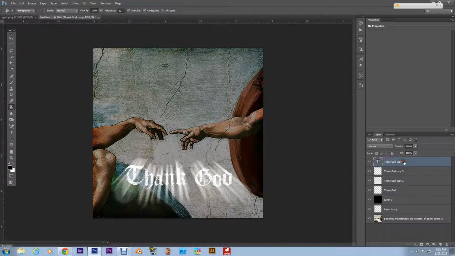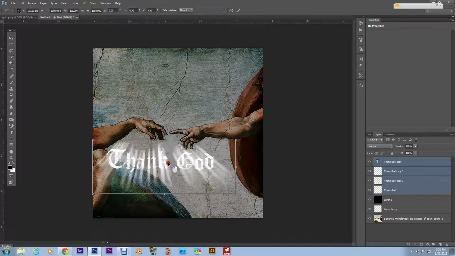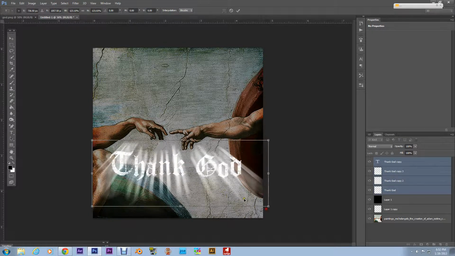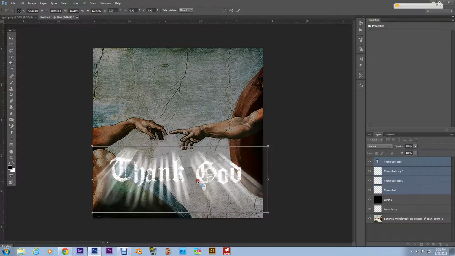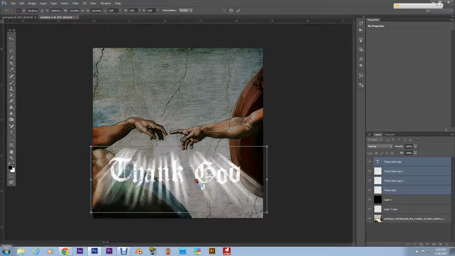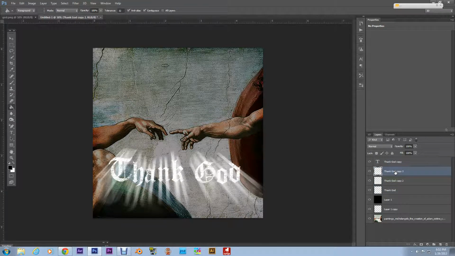And with all of the layers selected, I want you to click on the top, the text layer, and then click on the bottom, the shine layer. That's what we're gonna call this. I want you to hit Control T, and that's gonna bring this up. I want you to enlarge that. Hit Enter, and now we're gonna clean this up a little bit.